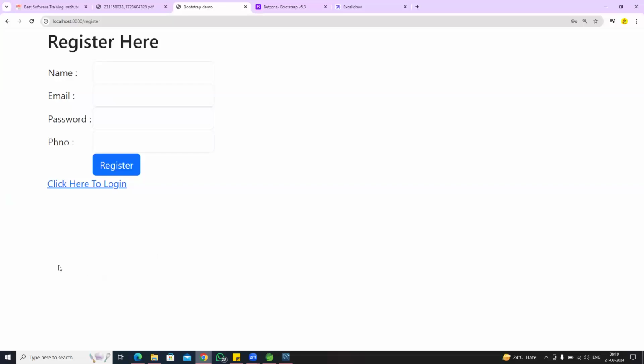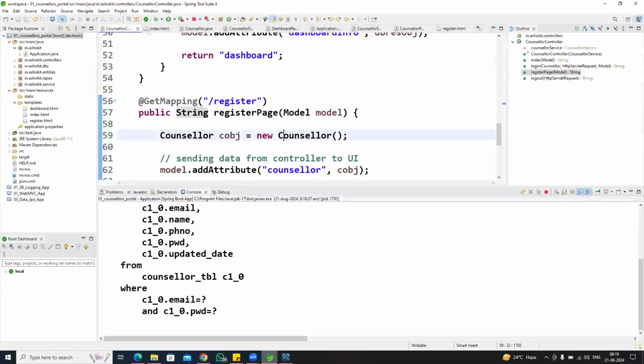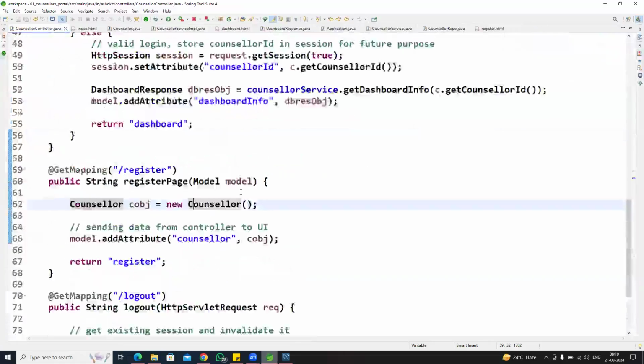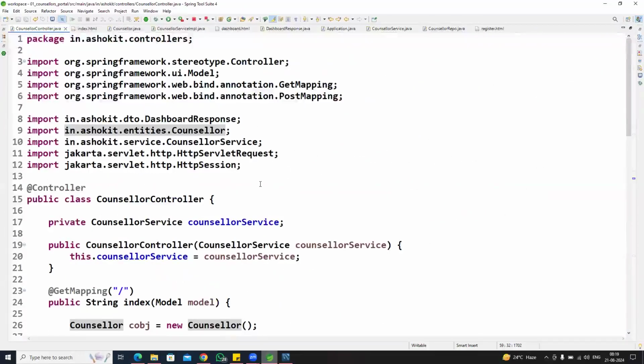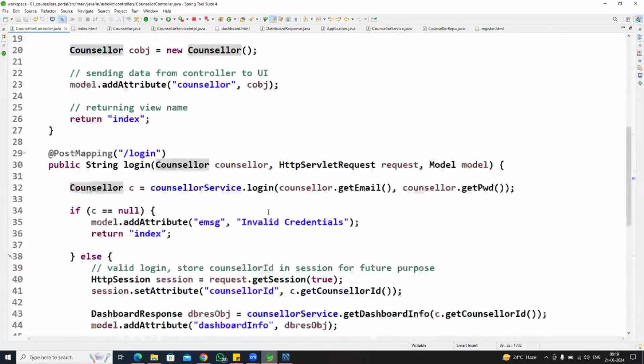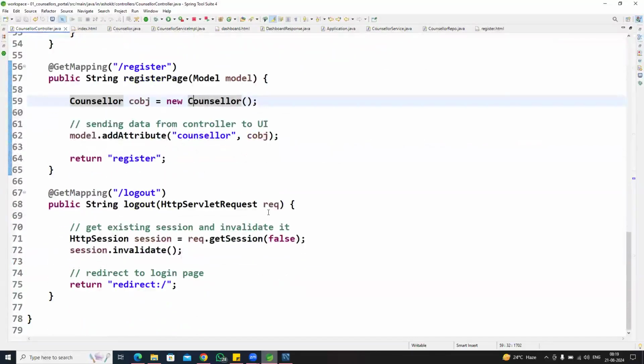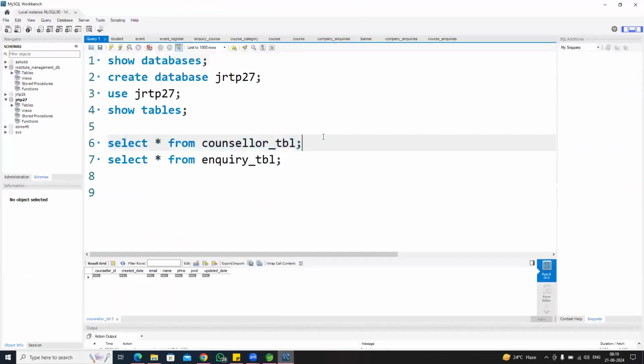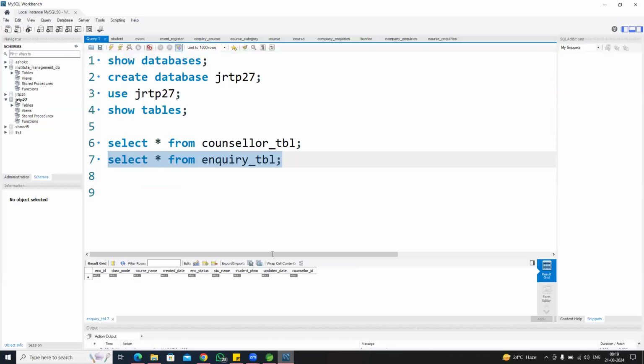Now we need to implement registration functionality. The form is already displaying. Now we need to take the form binding object, insert that record into the table, and display a success message and failure message. Select star from counselor table, so no record is available. Select star from inquiry table, no record is available.